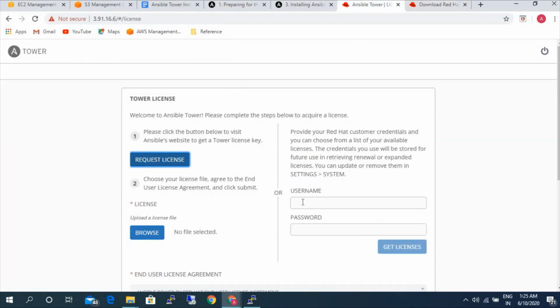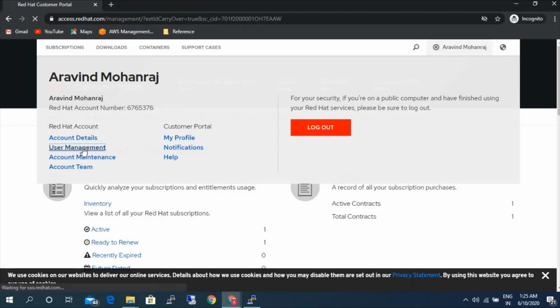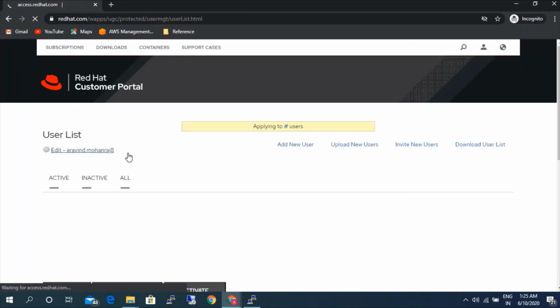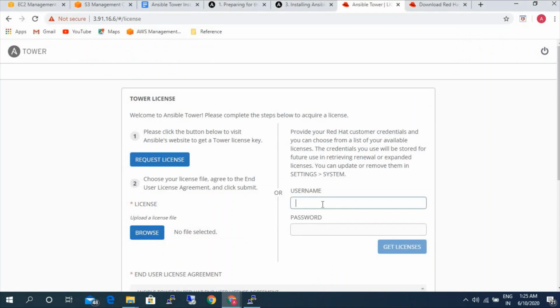And another method is one we already did. We're going to log in with our username and the password, as I said earlier. So how to get the username and password? Click on the name, user management, and whatever username you have given while creating the account, you can give the same name. So I'm going to give the name that I have given, and the password.